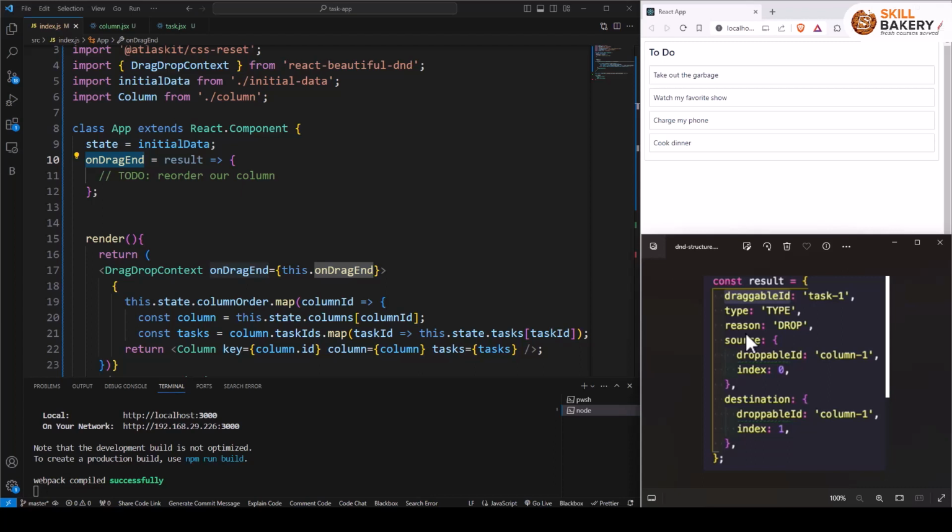We also have two really important objects, the source and destination. Now, these objects contain information about the location, where the draggable started and where it finished. In this case, let's say the draggable started at index position 0 and it ended on this destination where the droppable ID is column 1, but the index position changed to 1. Now, there are also scenarios where the destination can be null, such as where the user drops outside of a list.